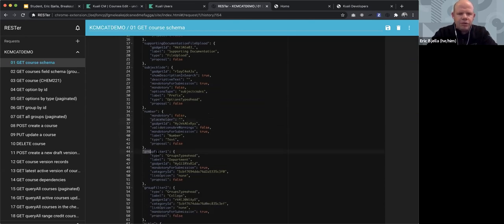The same thing would be true for a groups type field. So we have a groups type ahead field, for example, here. And those are going to require you, if you're harvesting the data and you're wanting to look up the name of that group, to hit a specific endpoint there.